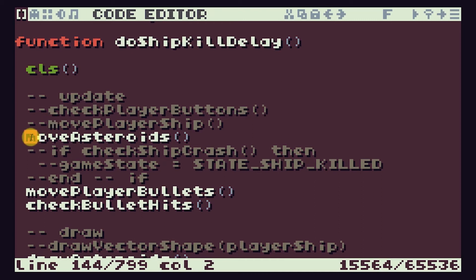But we do need to move our asteroids so they keep moving around on the screen. We don't need to check if the ship's crashed anymore, but we do need to keep any player bullets that happen to be already in the system. We need to keep those going through and also keep checking if they are going to hit asteroids. So our updating procedure now just becomes moving the asteroids and then handling our player bullet movements.